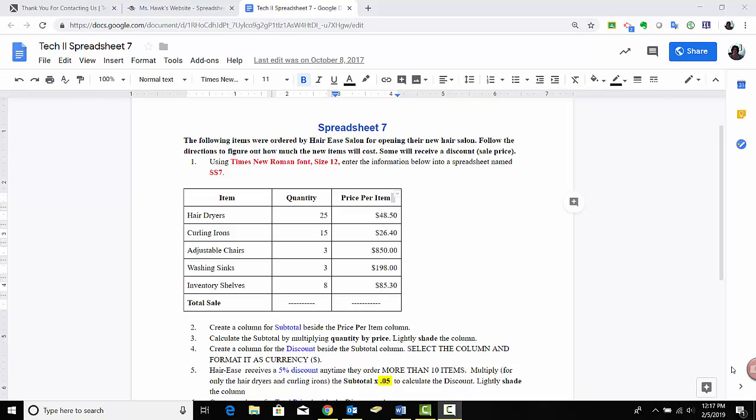Welcome to the directions for spreadsheet 7. As you can see in the directions, these items were ordered by Harry's Salon for opening their new hair salon, and we're going to finish their invoice, which is a way of explaining their bill for ordering all these things. And a couple of things are going to get a discount, like they're on sale.